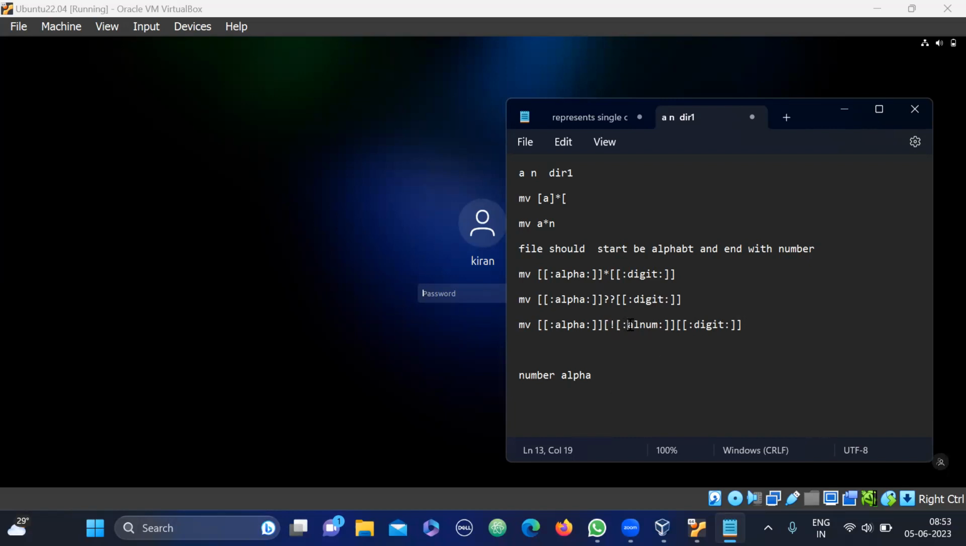Basically, we should not mention it in the middle. We should mention it at the beginning of the first square bracket. We should mention the exclamatory mark, and then again open the square brackets like this. This is the syntax. Okay. This is the syntax.